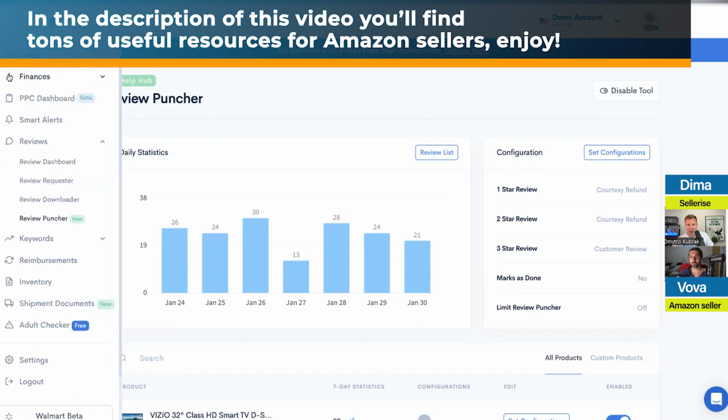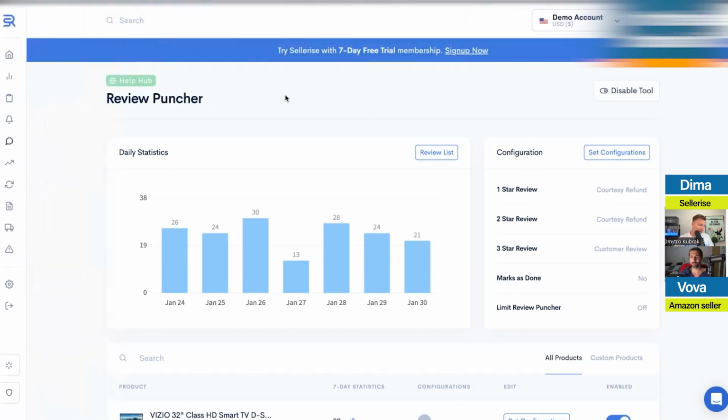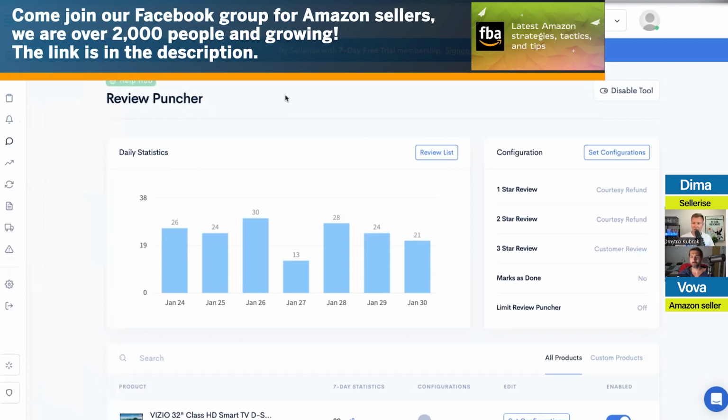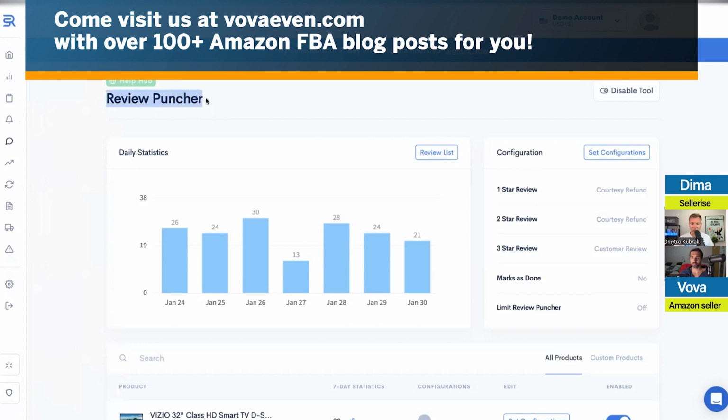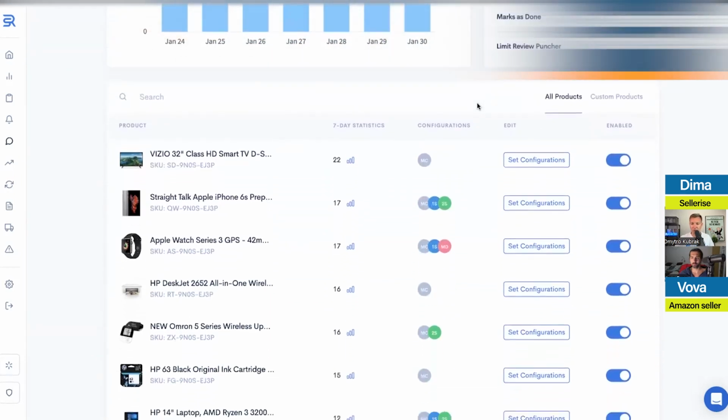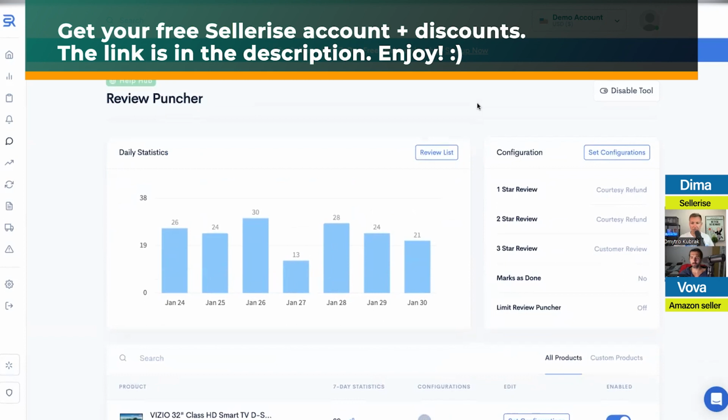A lot of tools that you have inside Sellerise, the intention of these tools is to make your job easier inside Amazon. Because as an Amazon seller, you will have a lot of distractions. You need to take care of reviews, rankings, product optimization, conversion optimization, inventory, shipments, and so on. Tools like that help you put things on automation. And the good part about Review Puncher is that it's also a fully Amazon TOS compliant tool. They actually released this to help you fight negative reviews and to make sure you follow the TOS by Amazon.